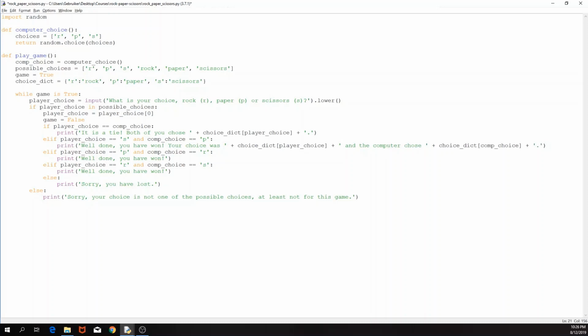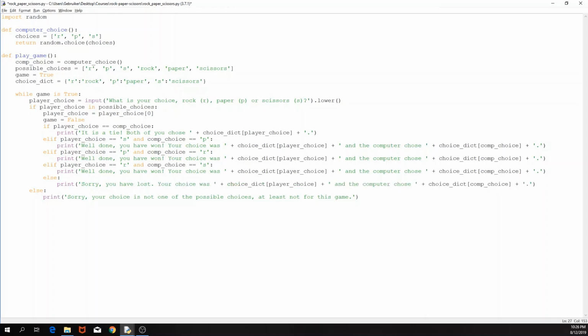Now this line of code I can reuse basically for all the other lines as well. So "Your choice was", and here as well, also here as well. So even when we've lost. Alright, now this looks much better.